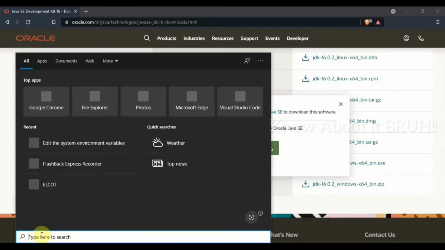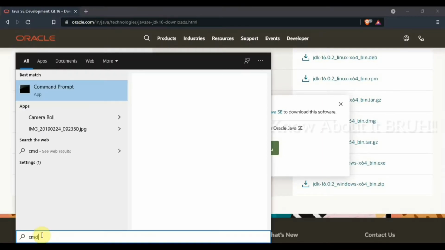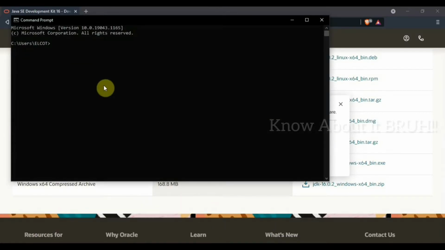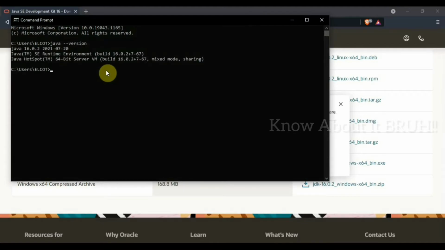Now, open your command prompt with the help of the search bar. After opening, type java space hyphen version and press enter. You will be able to see the Java version installed in your system, which indicates that you have installed Java successfully. In case you didn't get this, try restarting your system or repeat the whole process once again.